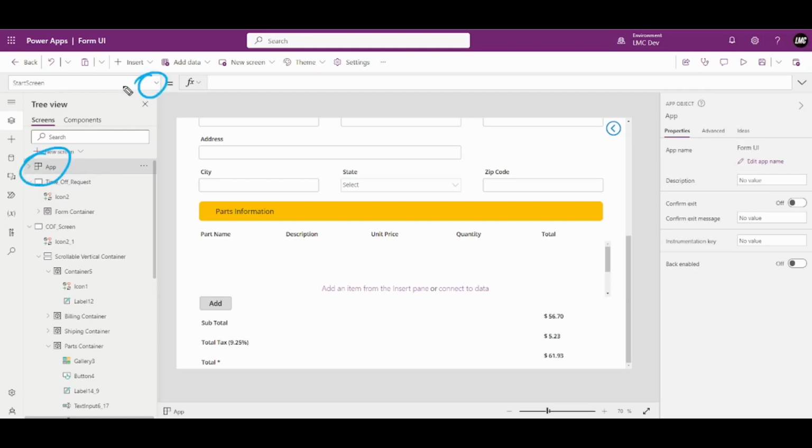Then you need to click on this, and here it should be on start. Okay, you have to select the on start property. Inside on start, here we will write our function. So this is the Power Fx function, where we write our functions. Okay, I hope I'm clear.